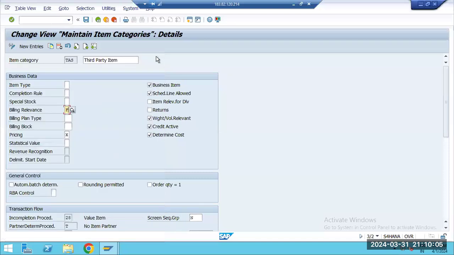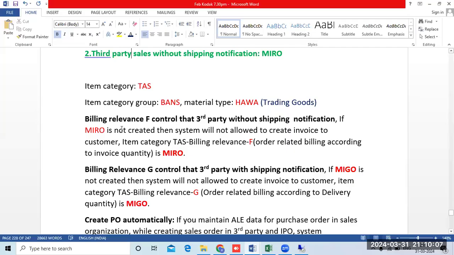In the workflow, you can see the invoice is based on MIRO only. Suppose MIRO is not created, the system will not create the invoice. So third party sales with and without notification: based on MIGO and MIRO only, the invoice goes to the customer. Billing relevance F is third party sale without notification; without MIRO, you can't invoice the customer.